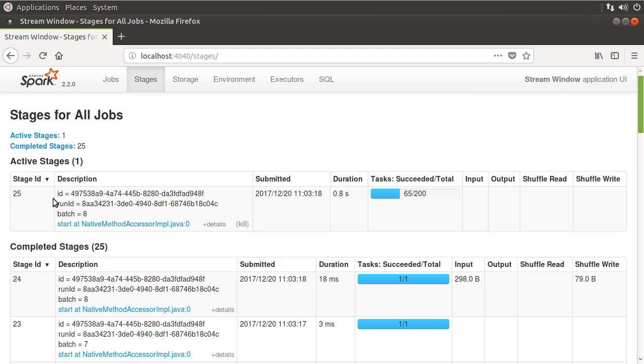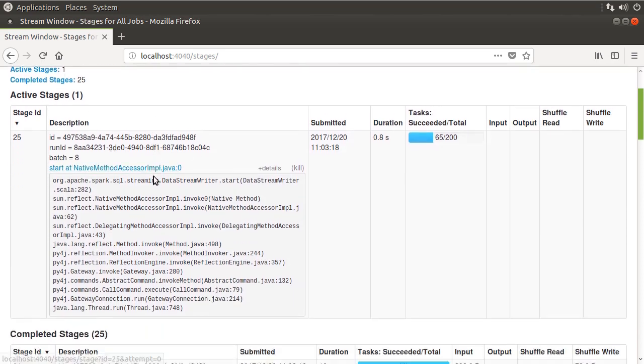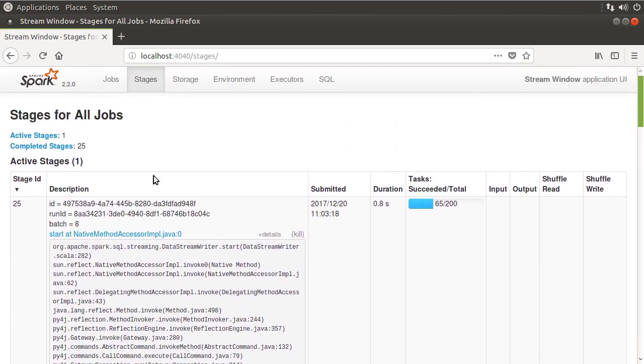So we have one active stage with a particular stage ID, a description, when it was submitted, the duration, and the tasks, the succeeded versus the total. And I can click and expand the details and see where that's coming from. So that's looking at the stages from the Web UI.